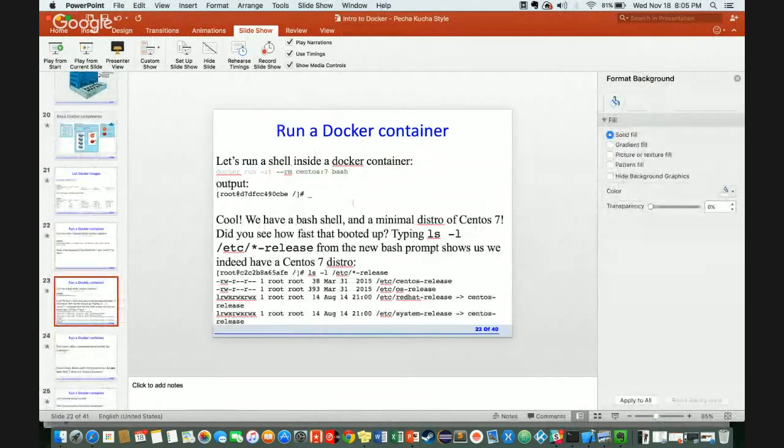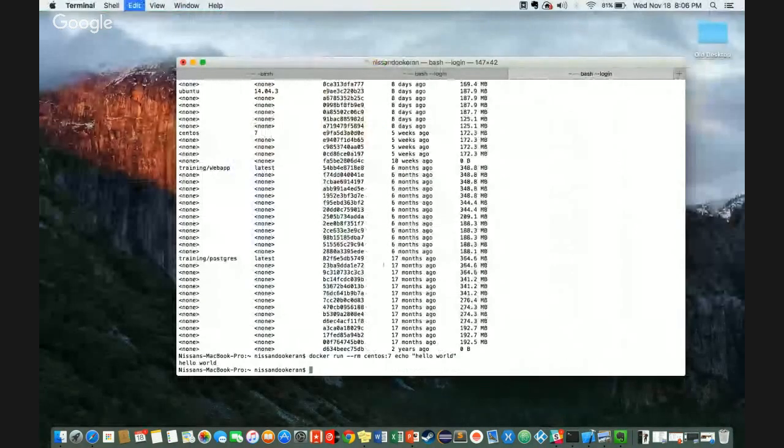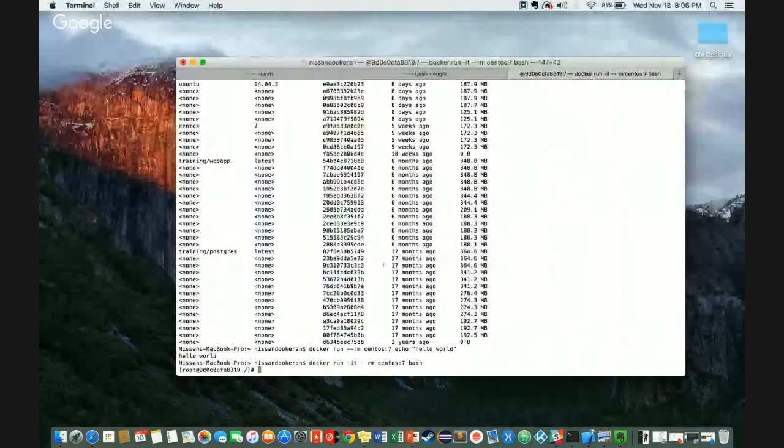So let's do something a little bit more. Let's run a bash shell. Bash is a shell interface. You can see I now have what looks like a Linux command line interface. So what's so special about that, you may ask?